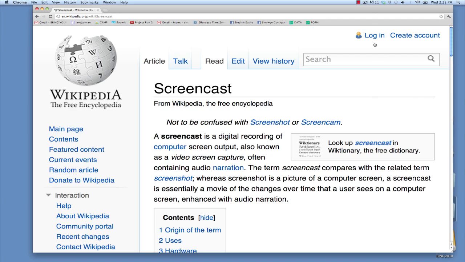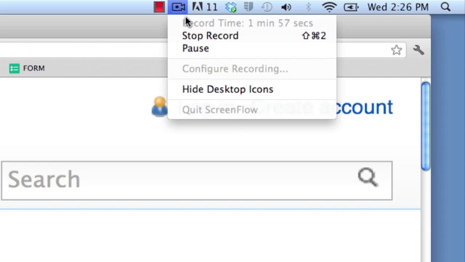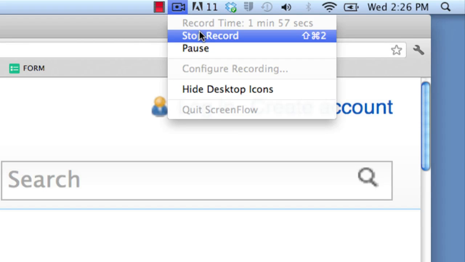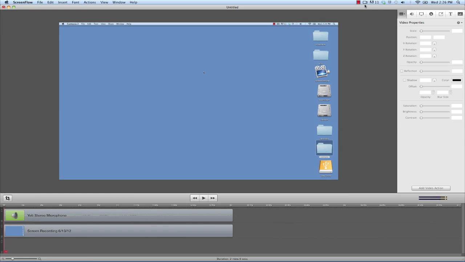Now we can stop the recording. So we're going back up to the little icon in the upper right-hand corner, and we are going to click and select Stop Recording. Now you will see the main Screenflow editing page. This is where you will do all of the editing for your screencast.